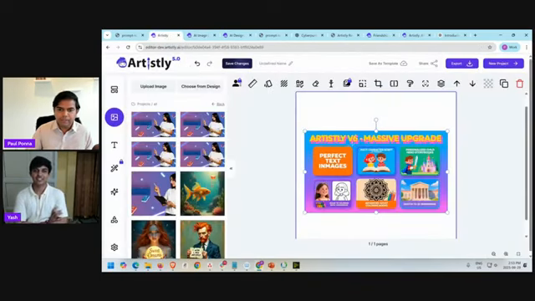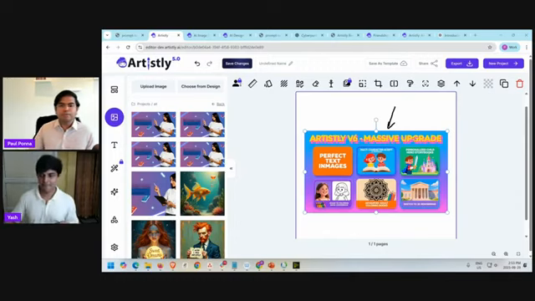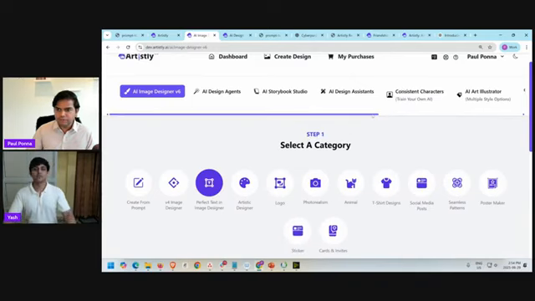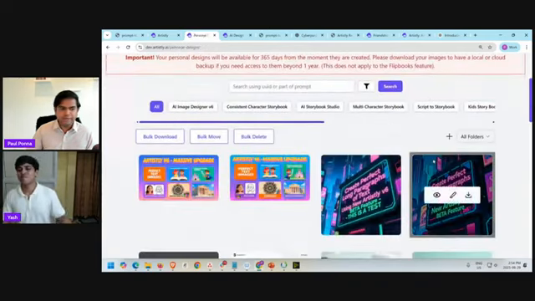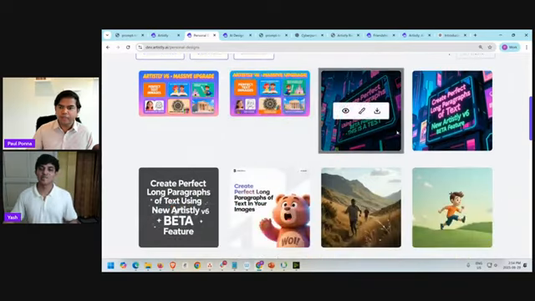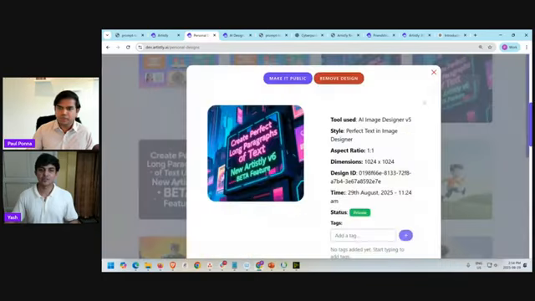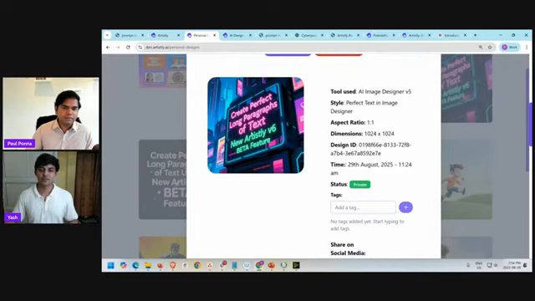Such that when you come here, an image like this is possible. It should not be like, Paul, you said perfect long text. Well, I tried to create something and it was not perfect or whatever. Or you're going to say, Paul, you said unlimited image generation. So it should not be like that. For example, if you go into my personal designs, I've tested different ways to do it. You see this, I tested this one, create perfect long paragraphs of text using the Artistly v6 beta feature. I did it this way. I also did it this way, for example, create perfect long whatever.